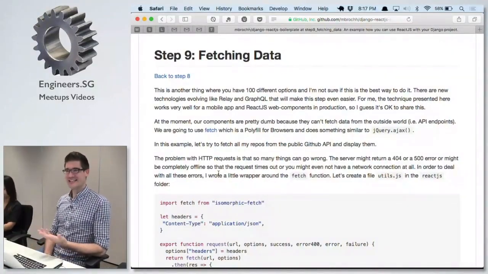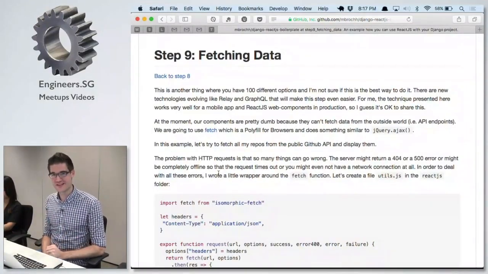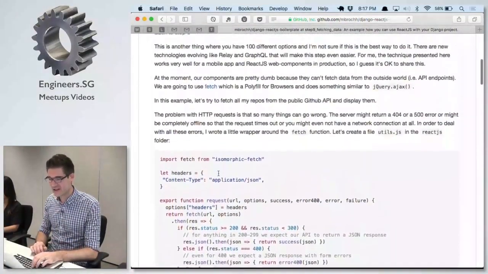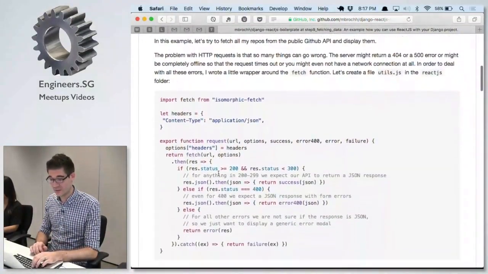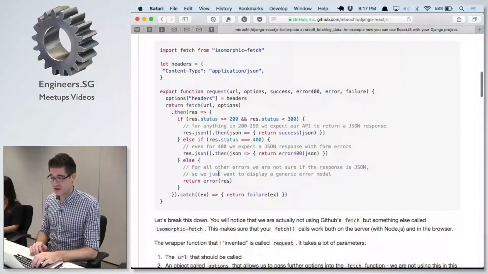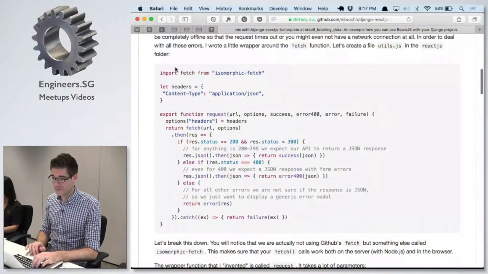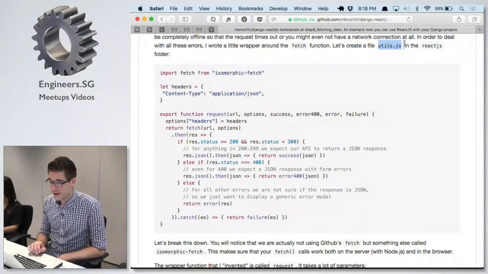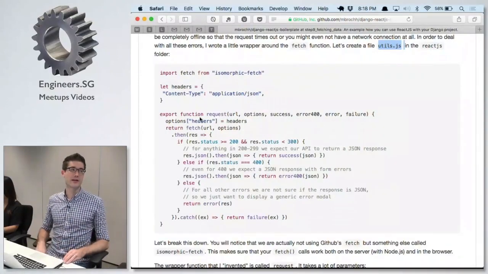Okay, so how do I get data, right? That's like the next important question that you will definitely ask yourself. And there's actually a lot of work that you need to do for this. First of all, I'll rush through this a little bit. I created a utilities.js file, which basically, okay, no, I have to go one step back.